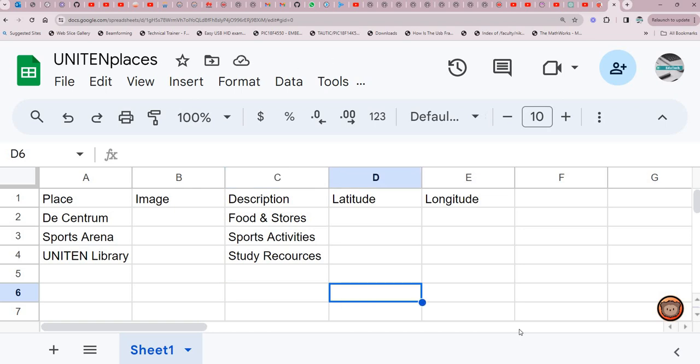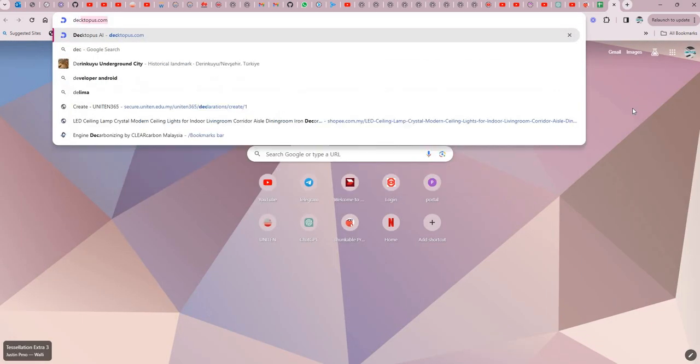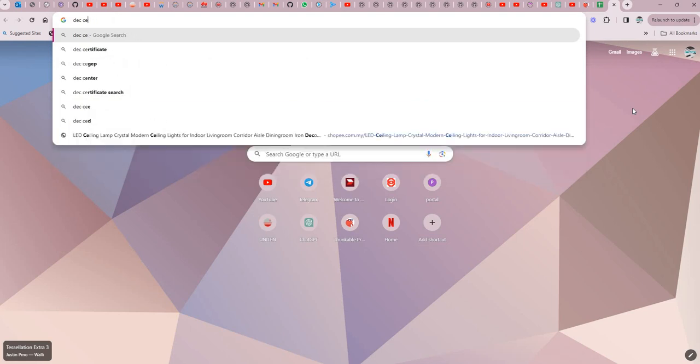Everyone can see the screen right in front, all okay? Now we still need to fill the image, latitude and longitude, because all this data we're going to use in our mobile app. So let's open up another new tab and search for Decentrum. This is for the image.